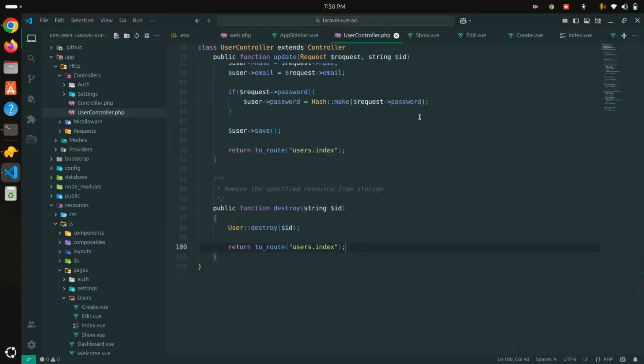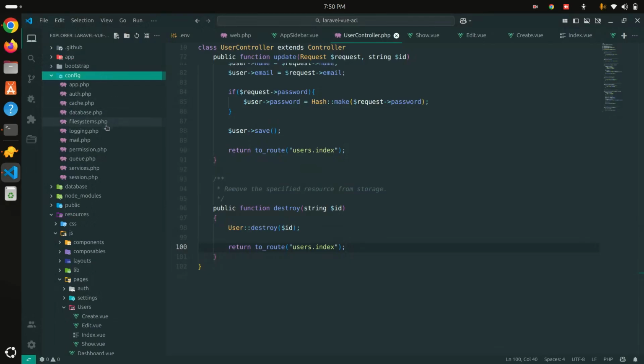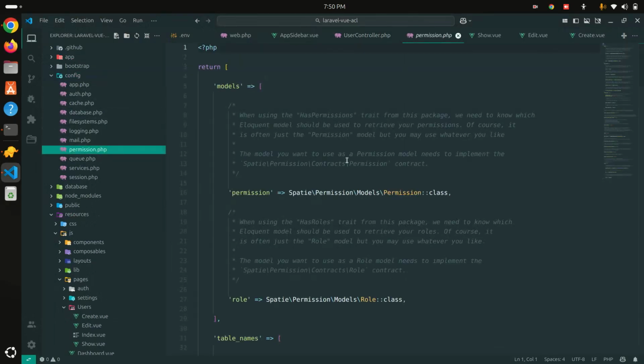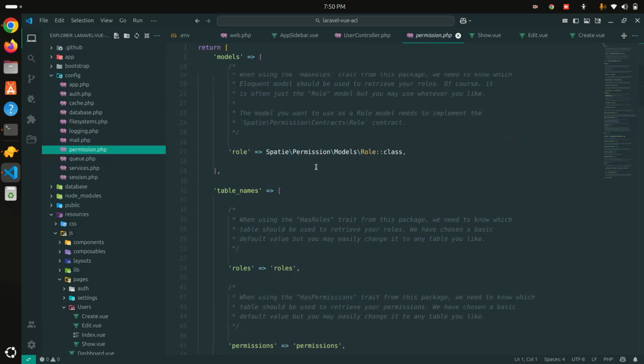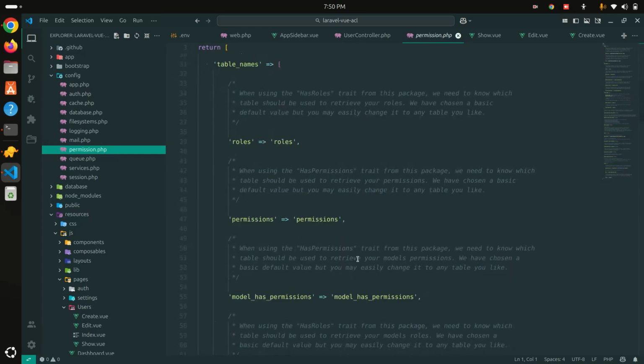So let me go to my VS Code editor, and go to config and then permissions.php. Here there are configuration options, like where the model is, and you can customize them as well. Like by default they have roles and permissions as the table names, so you can modify those as well. But for this example we will keep the default ones and go with that.